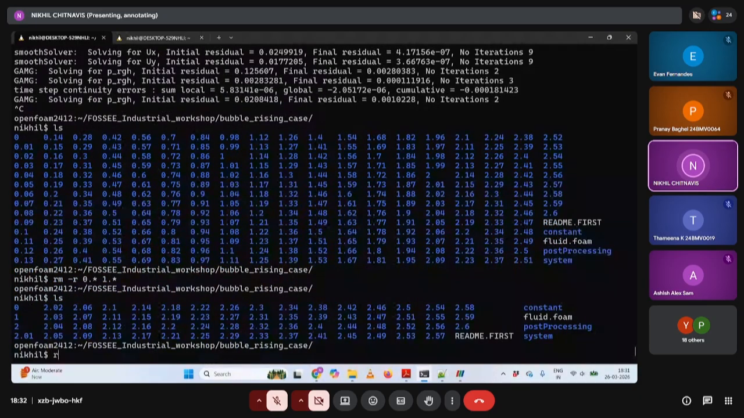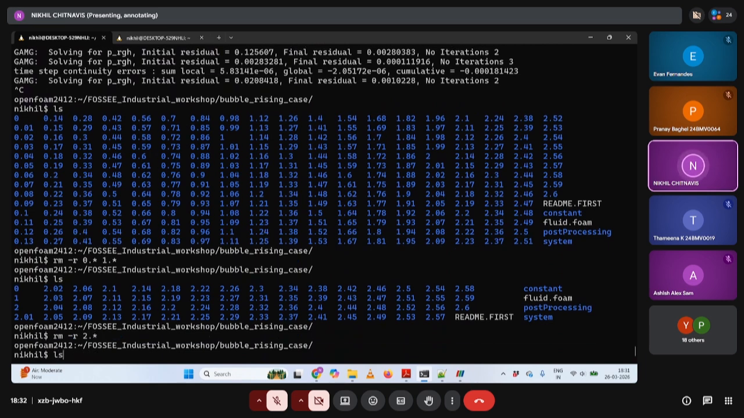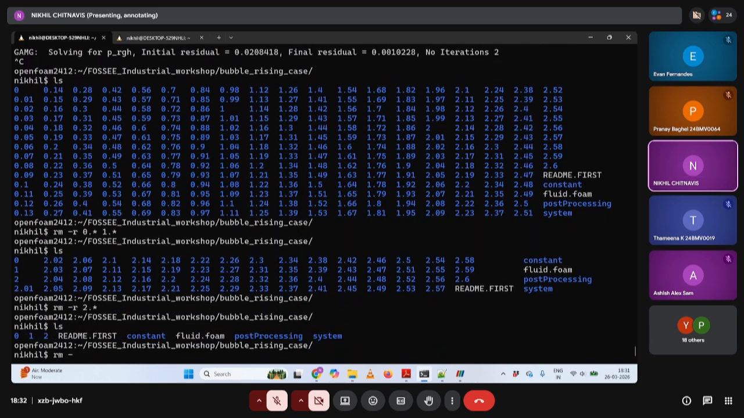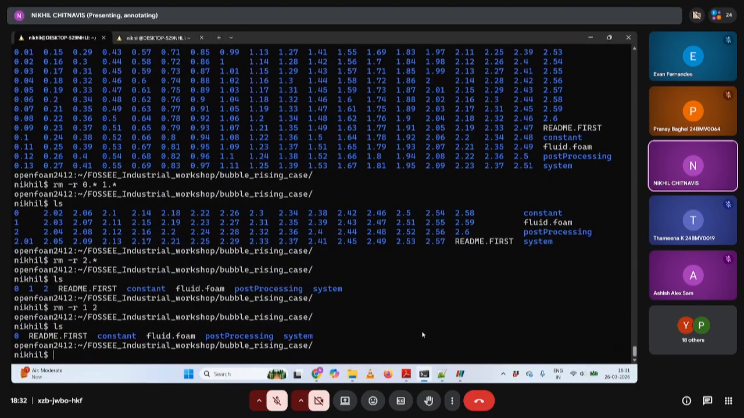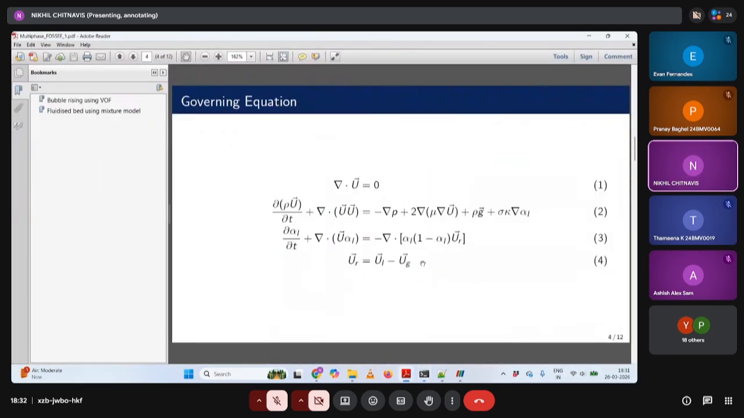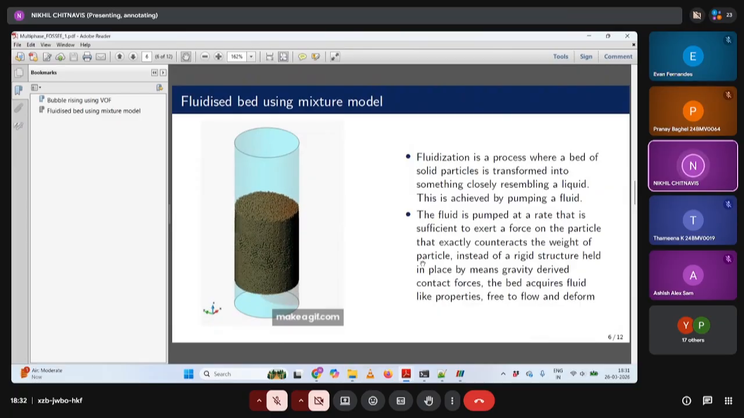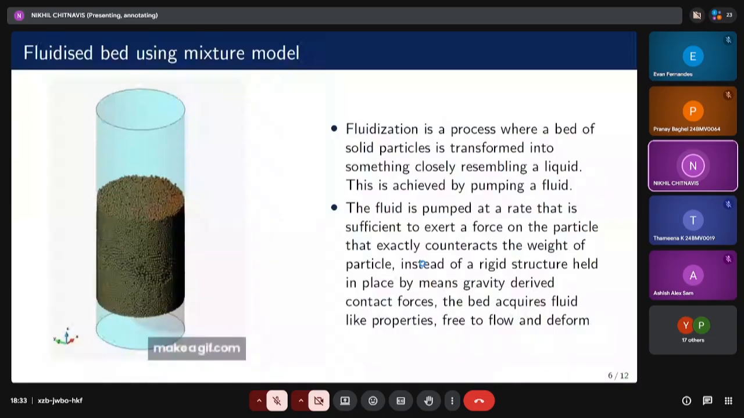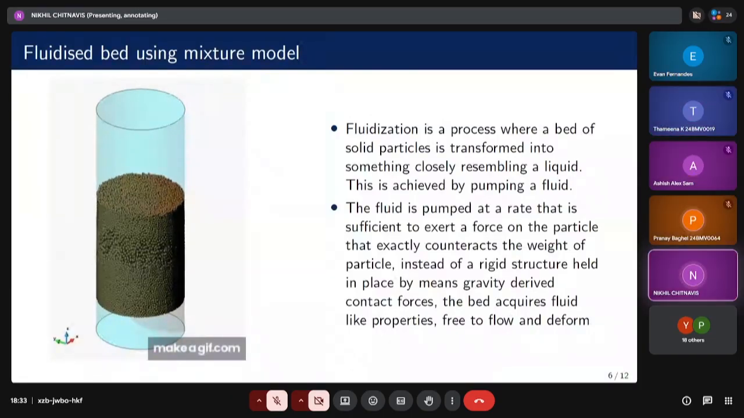So for such kinds of problems, instead of tracing the interface, we'll simply see the overall effect where the phase is changing or where the two phases are interacting with each other without resolving their interface. So such methods are called Eulerian multiphase flow models. So moving forward with that, this is a classic example of the Eulerian multiphase flow model. So this is a fluidized bed.